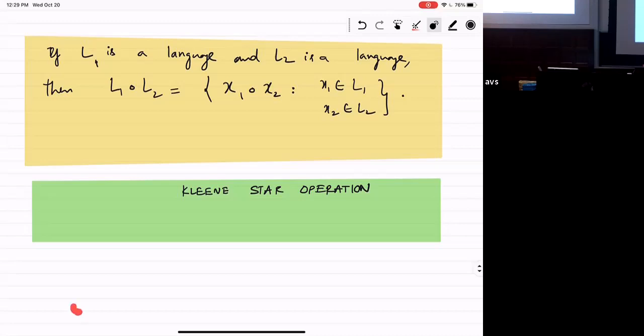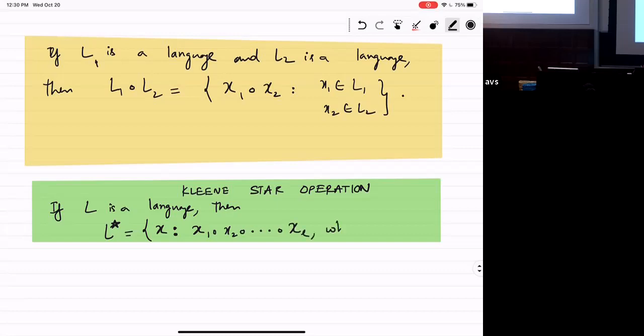What do I mean? It's easier if L is a language, then L star is defined as all strings X which can be broken up into pieces, any number of pieces, but each piece should be part of L. So earlier we were just asking for 2 pieces, but here I'm allowing you to break it up into 3 pieces, maybe 4 pieces, however many pieces you have, but they should all be in L. Okay.